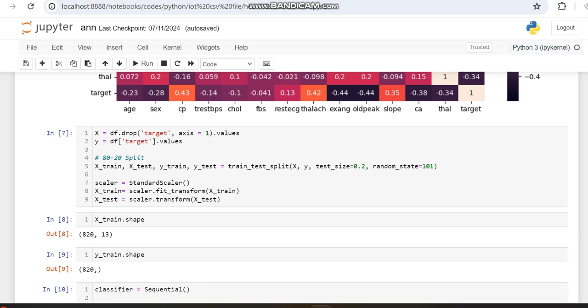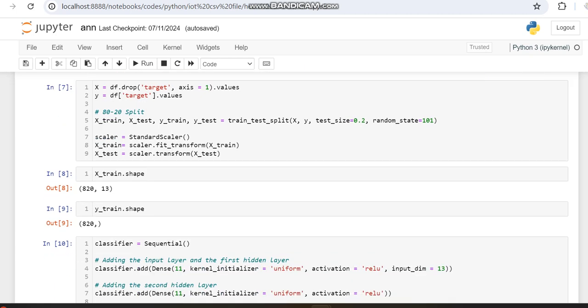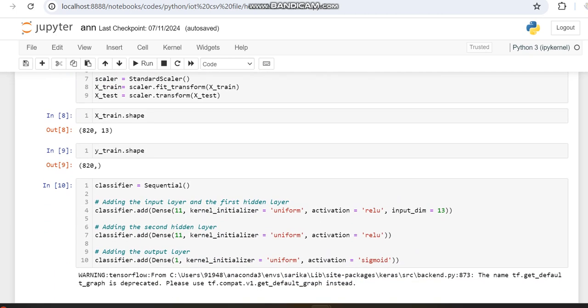Then we are using a standard scaler to convert these values into vectors. This standard scaler we are applying on the x train and the x test, and then we are getting the shape of the x variable. Why? Because this shape of 13 is what we will be using as the input dimension. Then we are determining the layers.